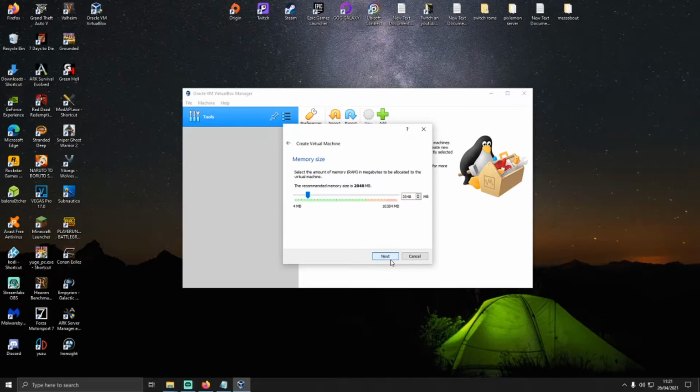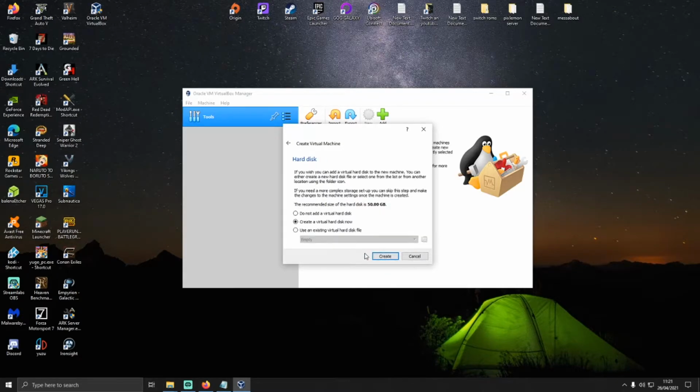Just click next. This is your megabyte memory size. I have 16 gig altogether, as you can see here, so I am just going to allocate 4 gigabytes, which is 4096. So that's allocating 4 gig of my memory. So I'm going to click next.